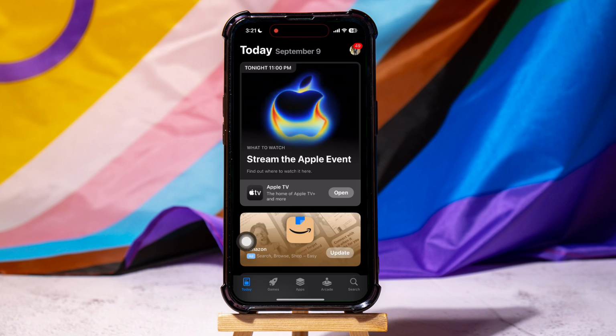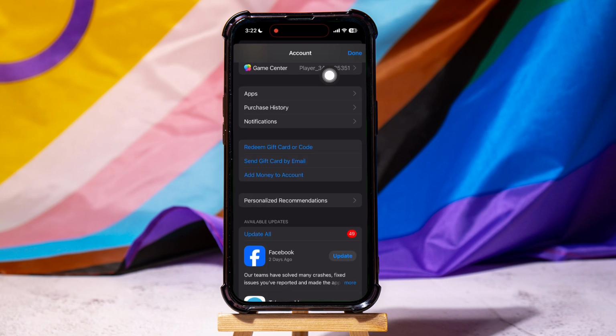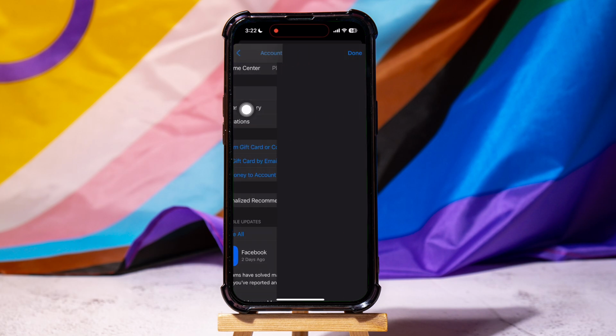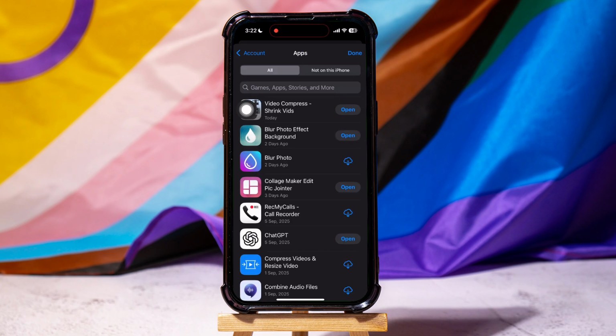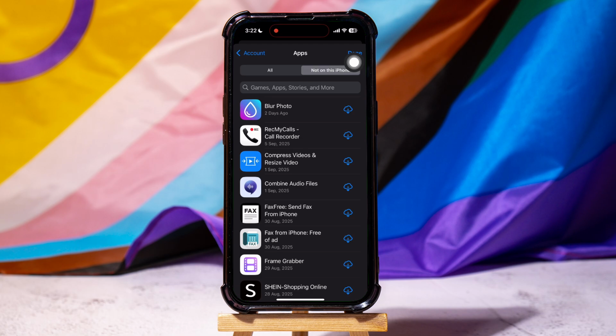Once you're here, go to the top right corner and tap on your profile. Then, go to Apps. You can view all your apps over here. Go to the Not on this iPhone section at the top. Over here, you can view all the apps that you recently deleted from your phone.